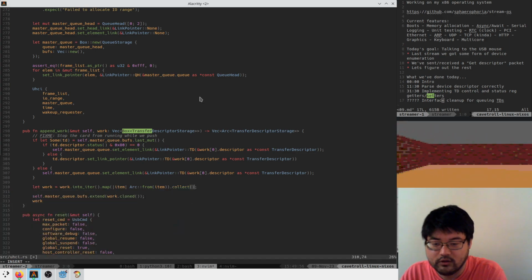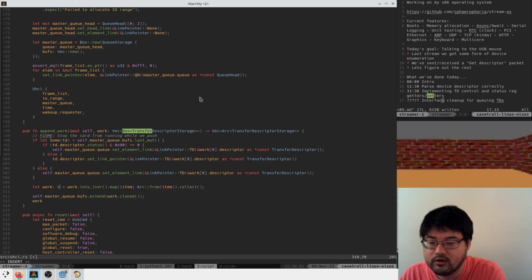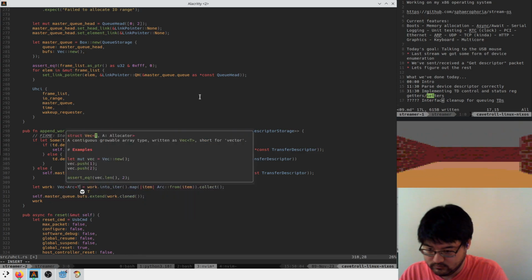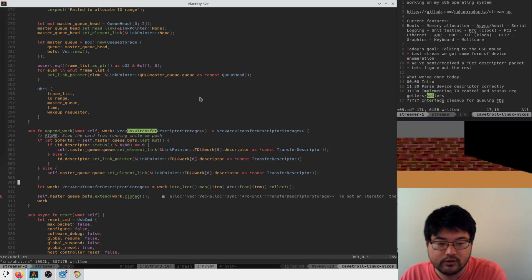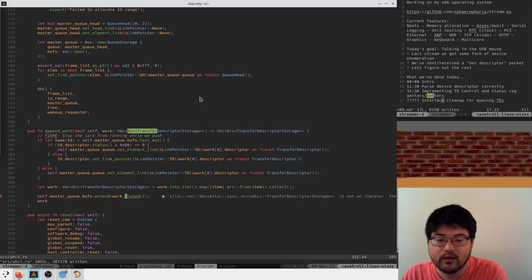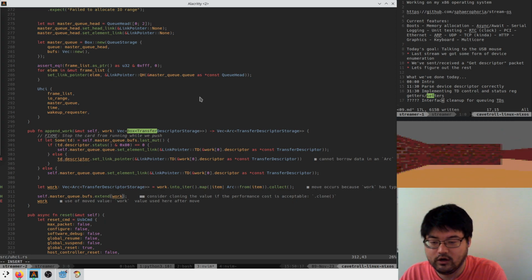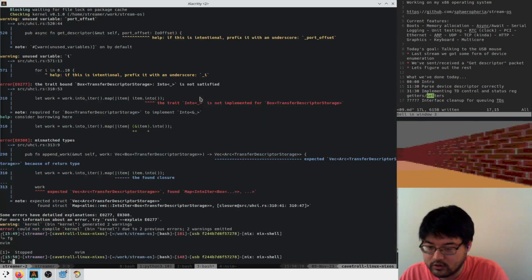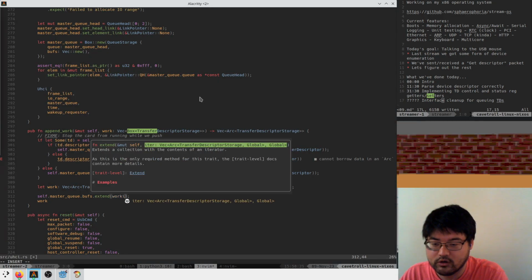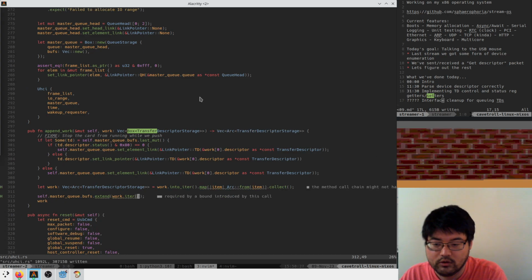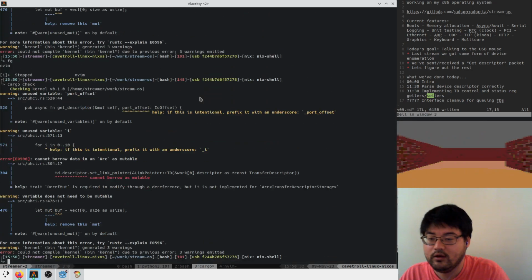Oh, you need to collect this as well. Oops. So work is a Vec of Arc transfer descriptor storage. And here I can clone the vector into an Arc. There we go, baby. I guess I can probably even write work iter clone. Yeah. So we're very close.